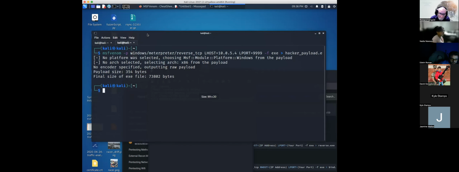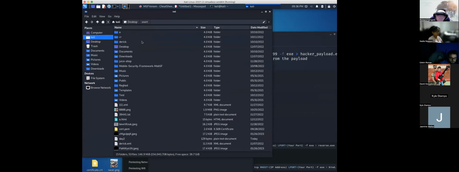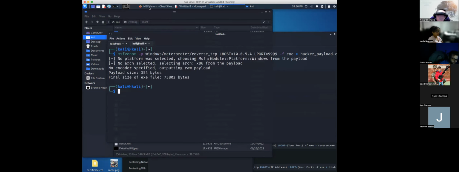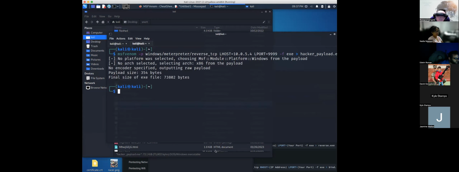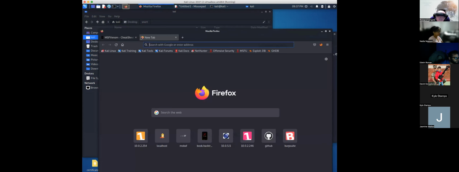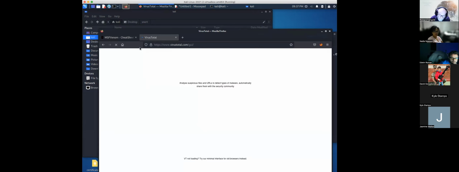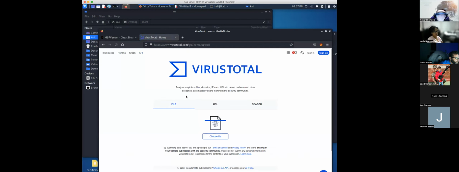Once I'm done, I could go into my Kali folder and find the hacker payload file. That's it, hacker payload file, 72 kilobytes, all right? So that is our task for today. You need to create this, and once you're done, go to virustotal.com. I think you already know how to do this. Upload that nicely crafted payload, and then discuss the results you found with your team members. We have 10 minutes for this, and your clock starts now.